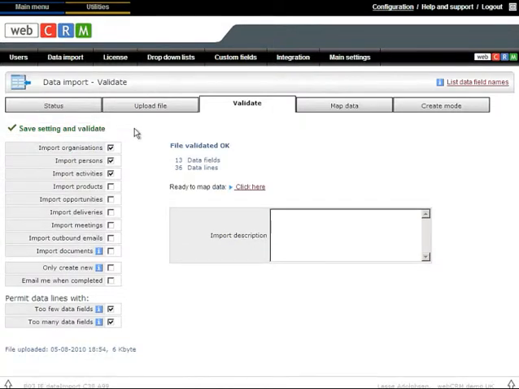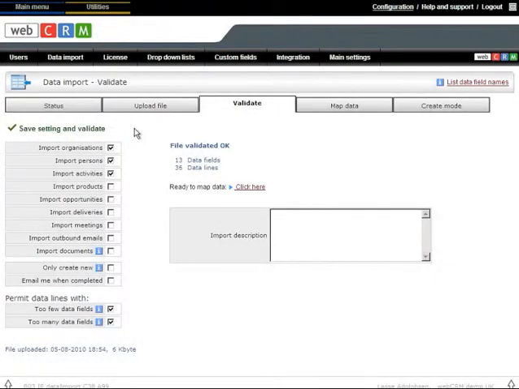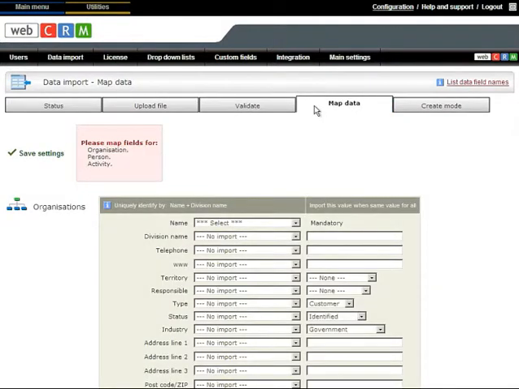If you are in doubt as to how to import data to webCRM system, you can get help by pressing the blue info icon. There is also a guide under Help and Support, or you can download a data import PDF from the webCRM website.